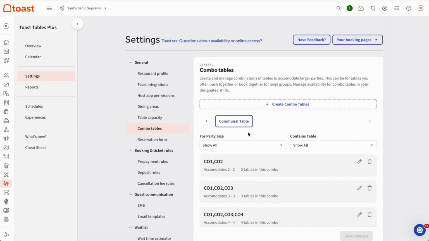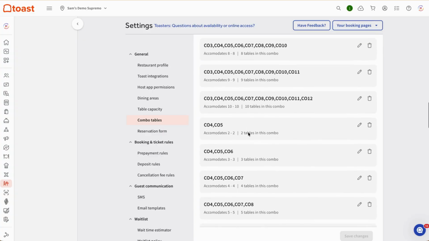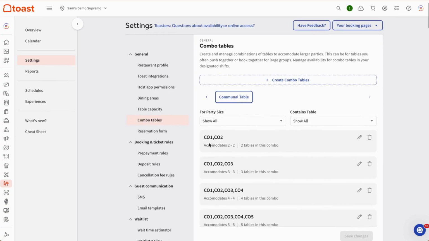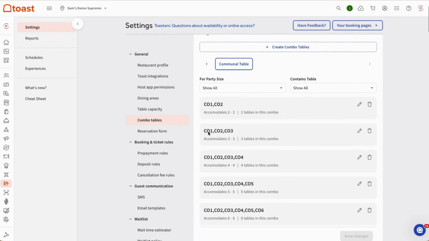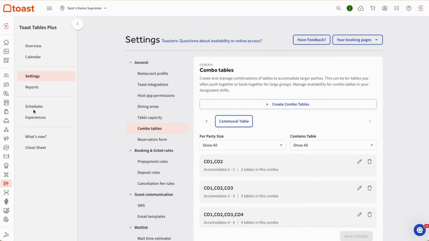Okay, I did a little bit of a time jump so that you wouldn't have to watch my computer think, but you can go ahead and grab a coffee or a snack, and when you come back, you'll see all of your communal combos will have been created. So you can see here that seats CO1 and 2 can accommodate 2, seats CO1, 2, 3 can accommodate 3, etc.